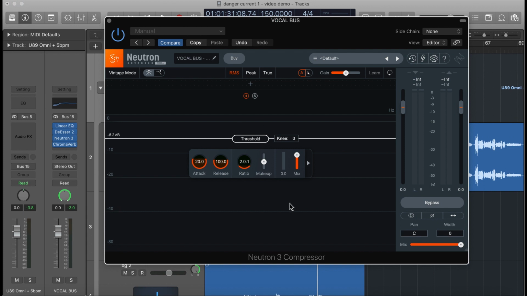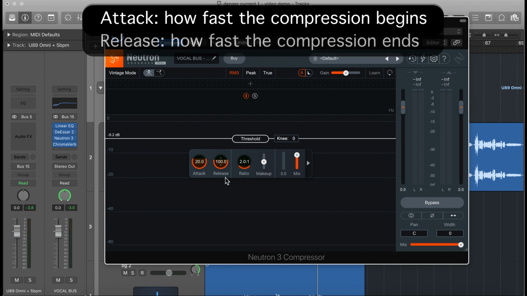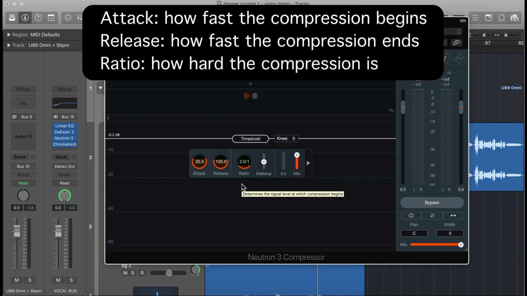As you can see, there are multiple parameters, and I'll just go through them in order. Attack is how fast the compressor begins compressing after the sound has gone over the threshold. Release is the opposite. It's how fast the compressor stops compressing after the sound has gone back down below the threshold. Ratio is how hard the compressor is compressing. If you have a higher ratio, it compresses more.